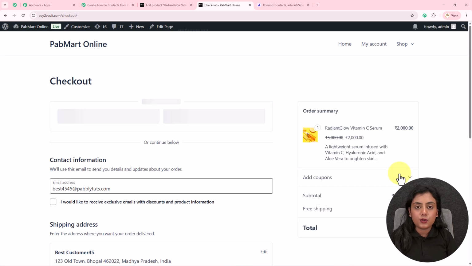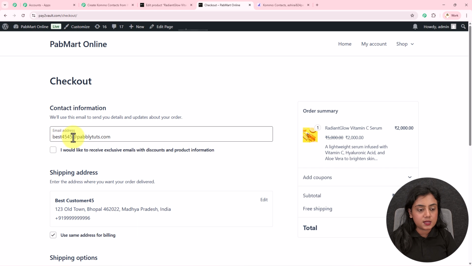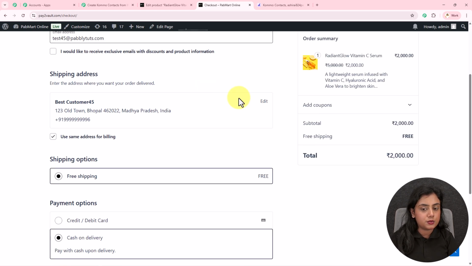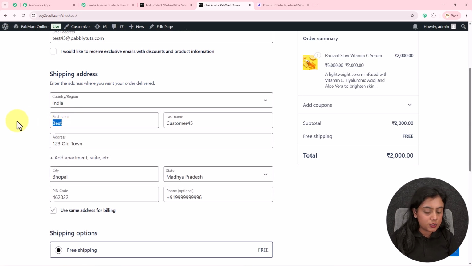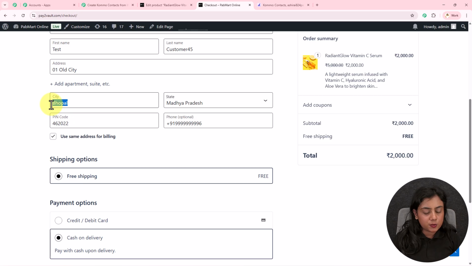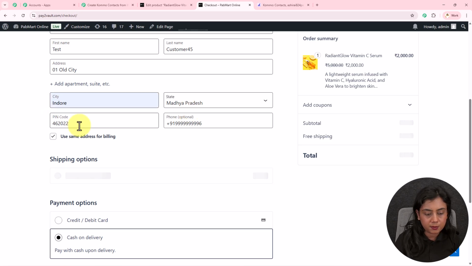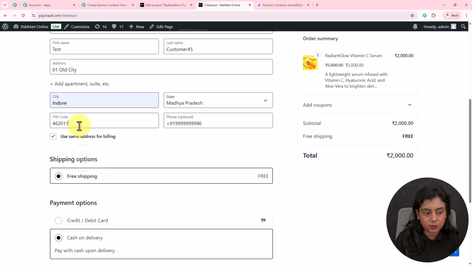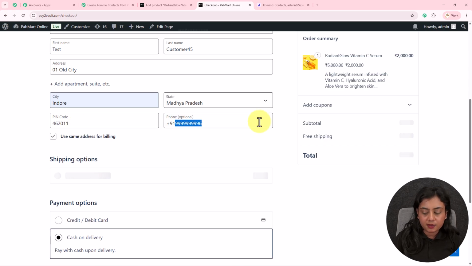Now it is asking for the contact details, the customer details. For the email address, let's suppose I'll write it as test45@pabblytudes.com. My first name is going to be Test. Last name is going to be customer45. Address is going to be 01 Old City. City is going to be Indore. I will select the city as Indore right here. State as Madhya Pradesh. For the pin code, I will enter a dummy pin code right over here. For the phone number, I will enter a dummy mobile number.